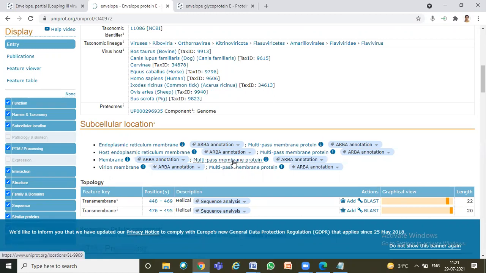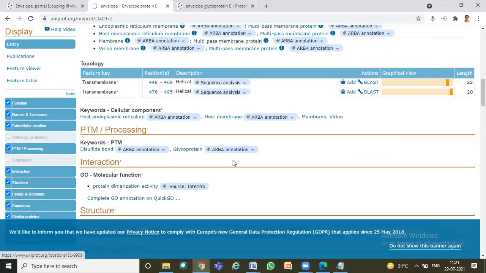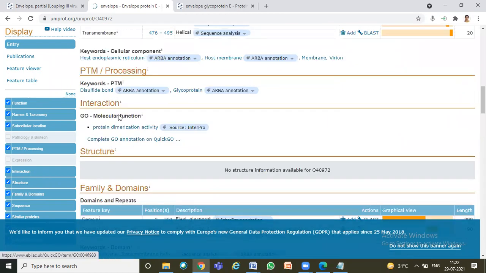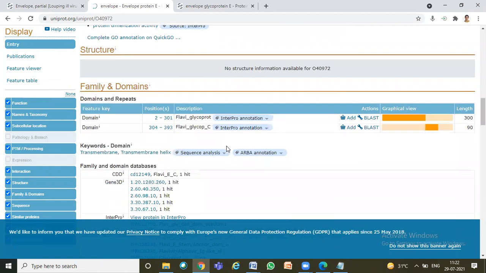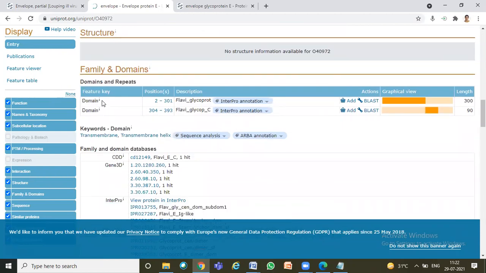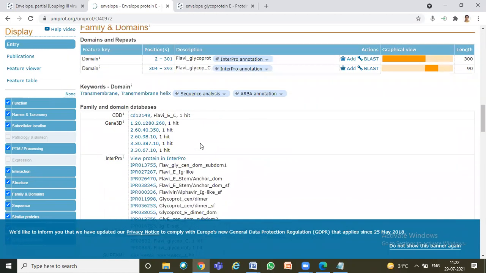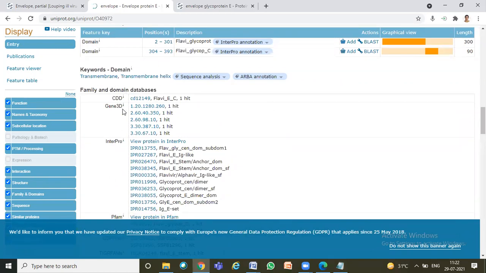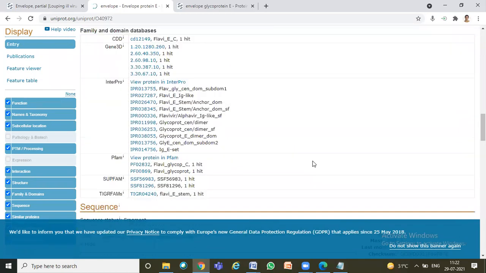Multi-pass membrane protein. Multi-pass means several transmembrane domains. So these are all several transmembrane domains. Then if you go down, how it is interacting, it is a protein-protein interacting protein. So with several domains, which domain is involved in which activity. Then some gene family domain databases, this you don't need.